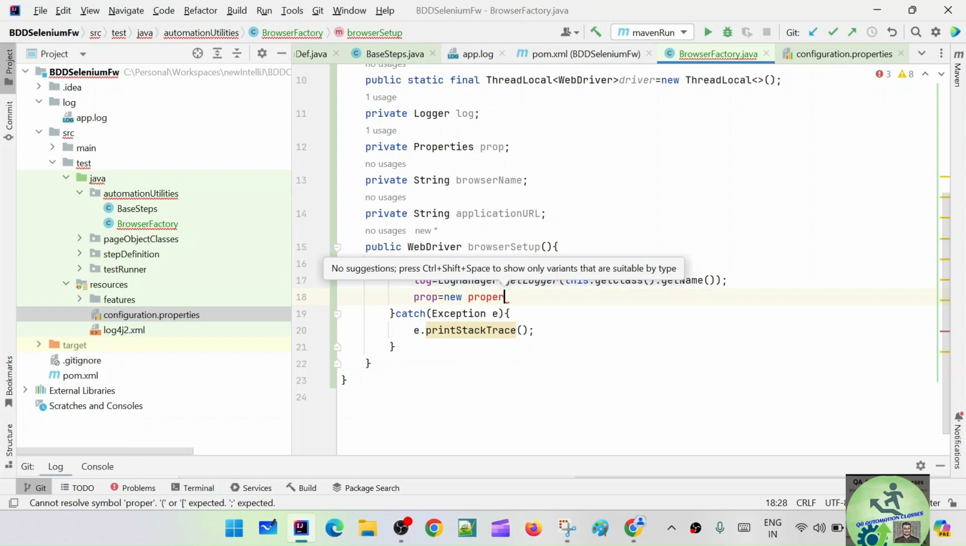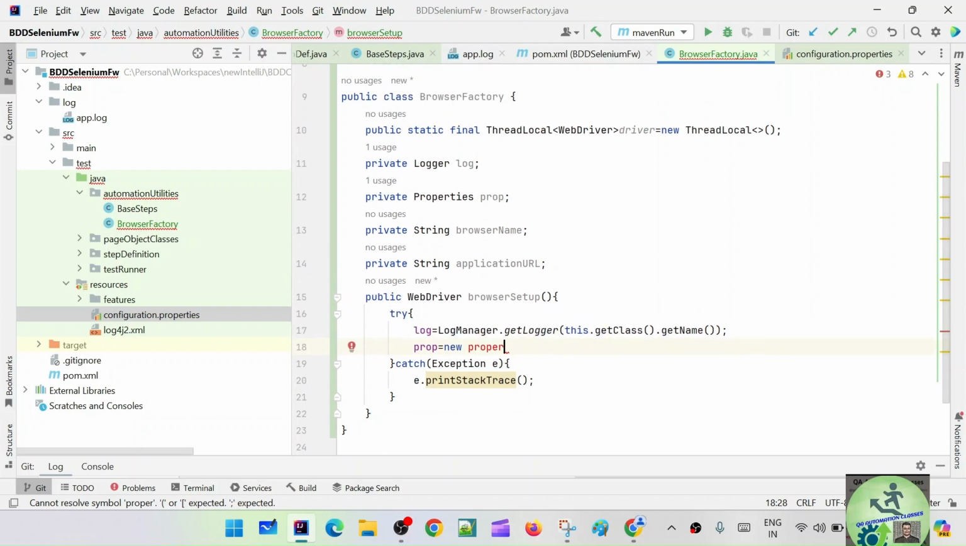So prop, or what is the name, private Properties prop. So prop equals new, capital P, it's the class name, right? New Properties. Okay, and done.